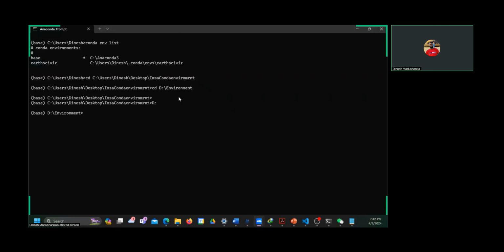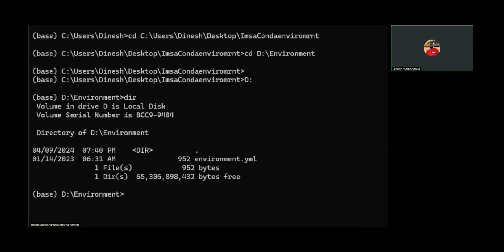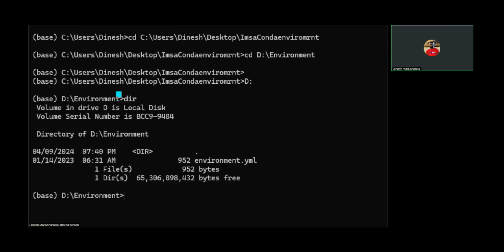After you go into this location, you can type dir and hit enter. So here, if you are in here, you can type dir and hit enter. After you type dir and hit enter, you will see all the files in that directory. So that environment file should be there.